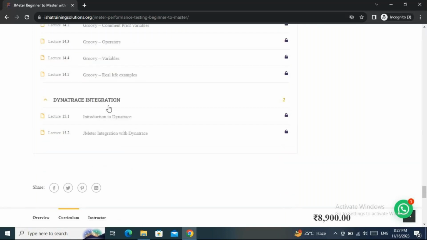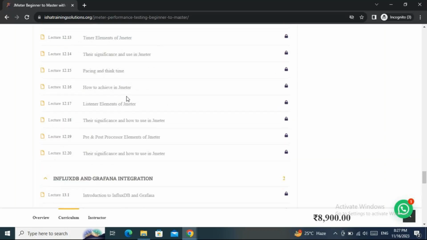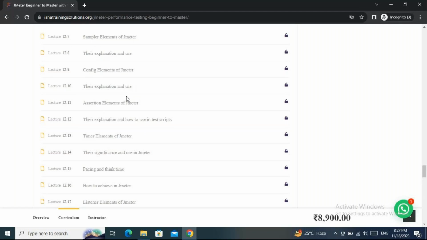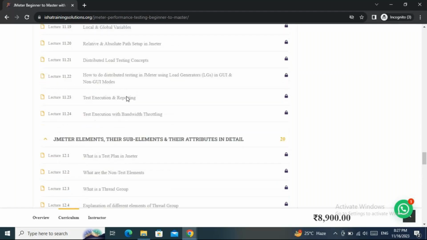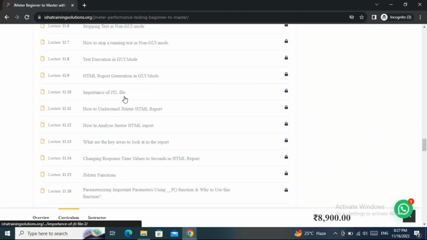Then we are going to see the Dynatrace integration. I'm going to cover the Dynatrace topics which are required for a performance test engineer to analyze the test execution results, and also show you the integration of JMeter with Dynatrace. I'm also going to cover the integration of JMeter with Jenkins. So this is the course content we are going to cover as part of this training, guys. Any queries, anyone?